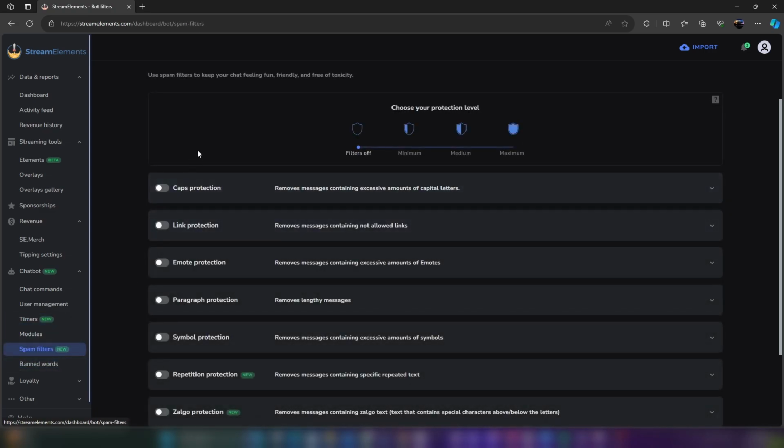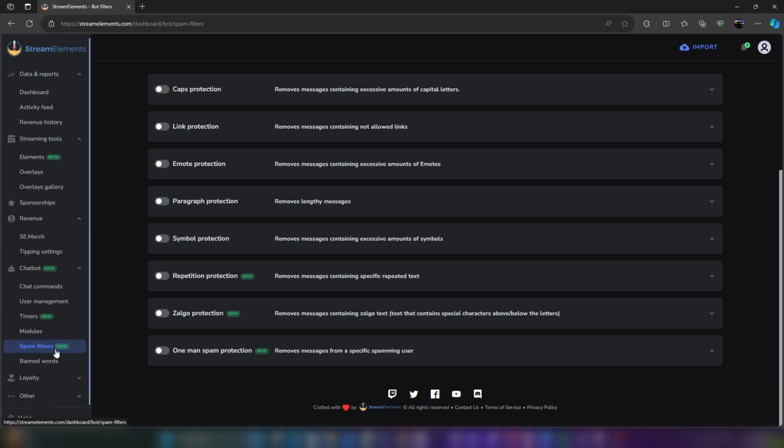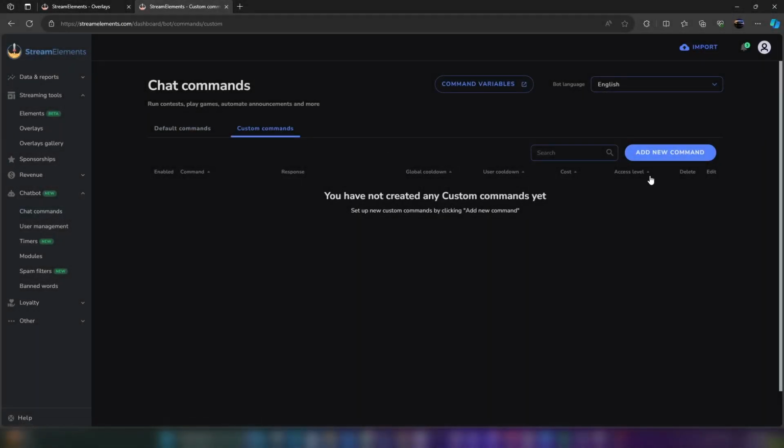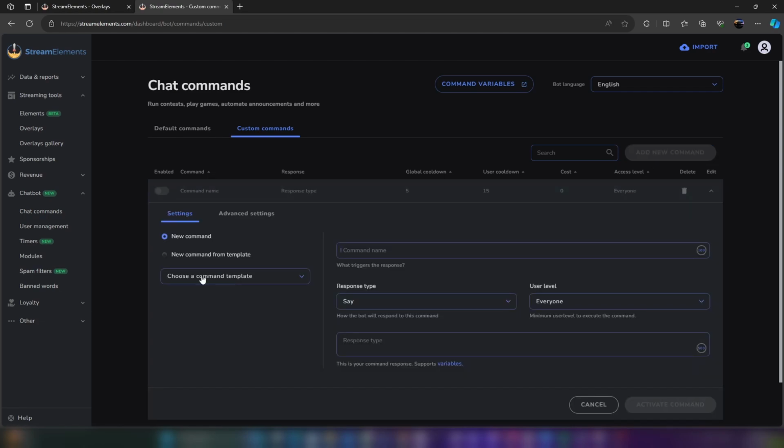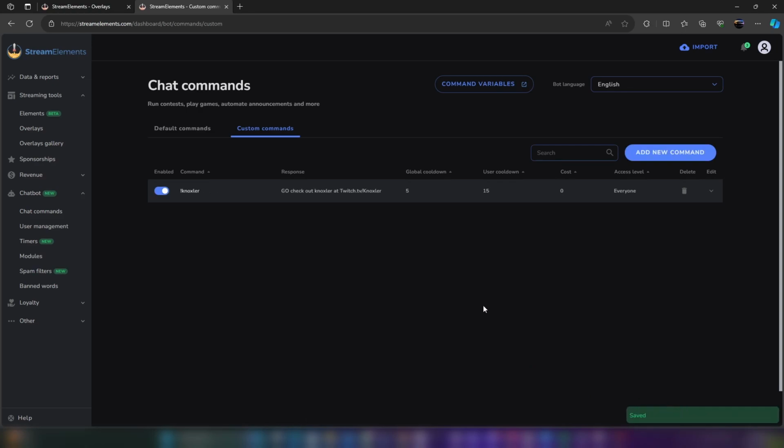We also have ban words, spam filters, and a ton of other settings that you want to look deep into. We're going to go to custom commands, and when we're ready, we're going to add a new command. We're not going to use a template, but we're going to create our own word here, and for my example, I use Noxler. Everyone can use this, and it's going to say a response, which just puts it in chat. I'm going to type in something random to make sure it works, and we can check in our OBS later. So, for example, I did go check out Noxler at twitch.tv. Once we are ready, I activated the command.